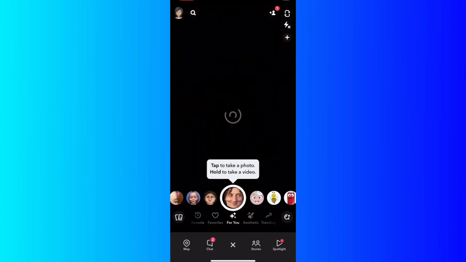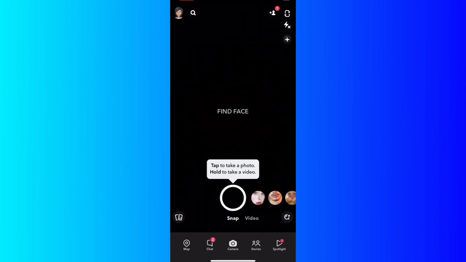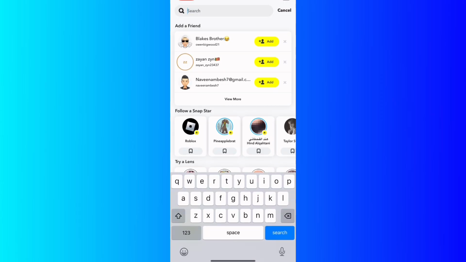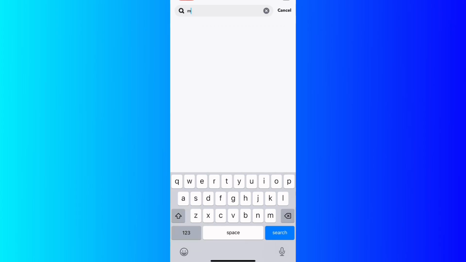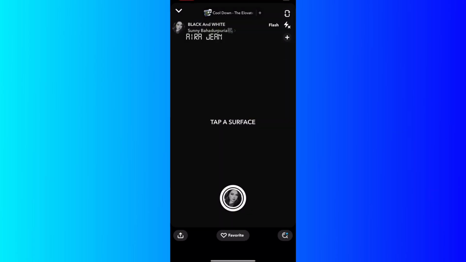But if you already saw all of this, but you still don't want the filters, just go on the upper left button. You can see the search icon and click search. Search whatever filters you want. I'm gonna try searching for, for example, this black and white. So as you can see, it's black and white already.